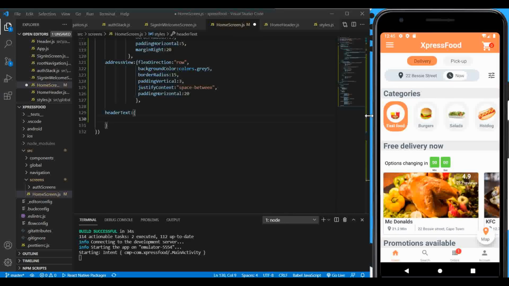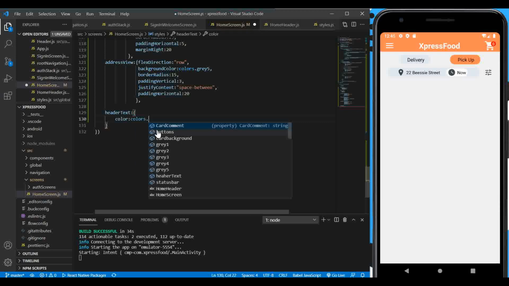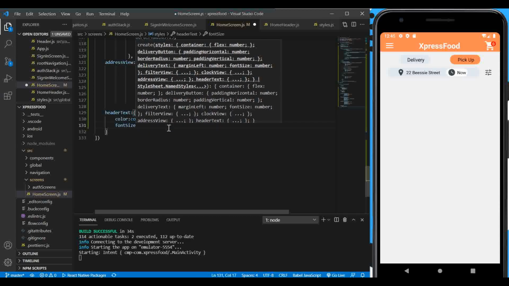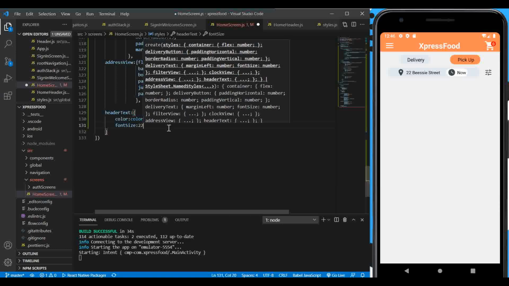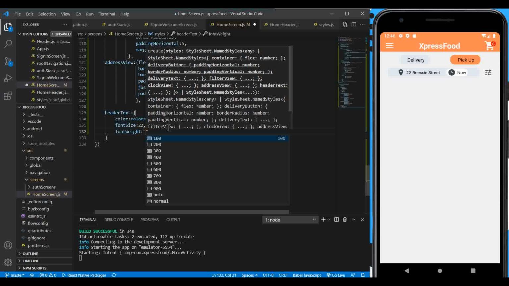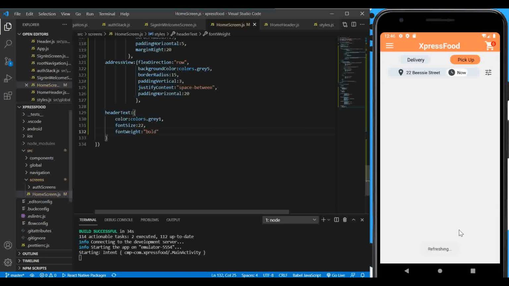And first of all, let's open them so we see exactly what we're building. We can give it some colors, and this will be global colors dot gray, let's say gray 1, and font size we pass, say 22. Font weight is going to be bold, and I'm going to save this. Let's see what we get here. Okay, we're getting something.